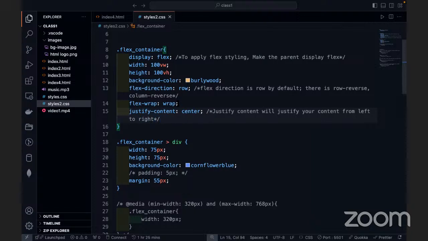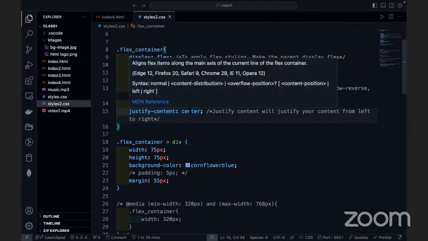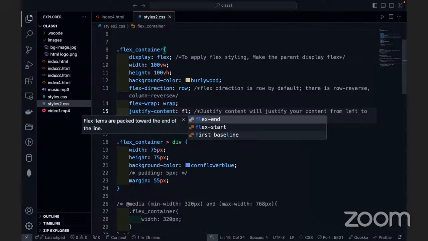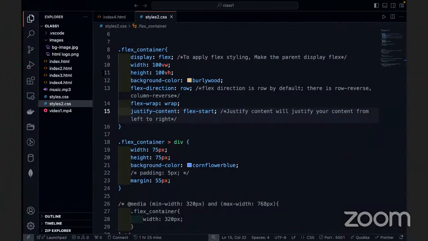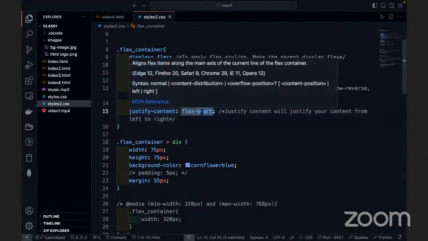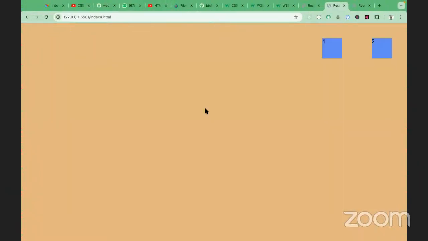So you have a lot of values for this justify content, right? You can say flex start. You see what happens. If you say flex start, look at it. It's by default. It starts from the beginning. Flex start, it goes to the far left. Flex end will go to the far right. You see, flex end will go to the far right.